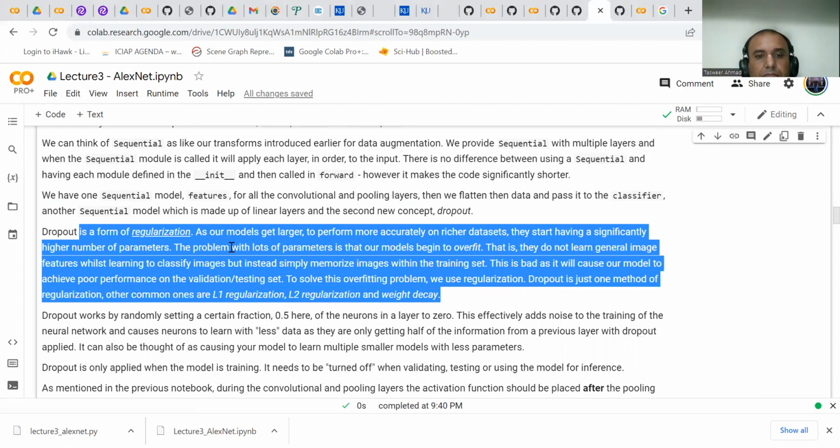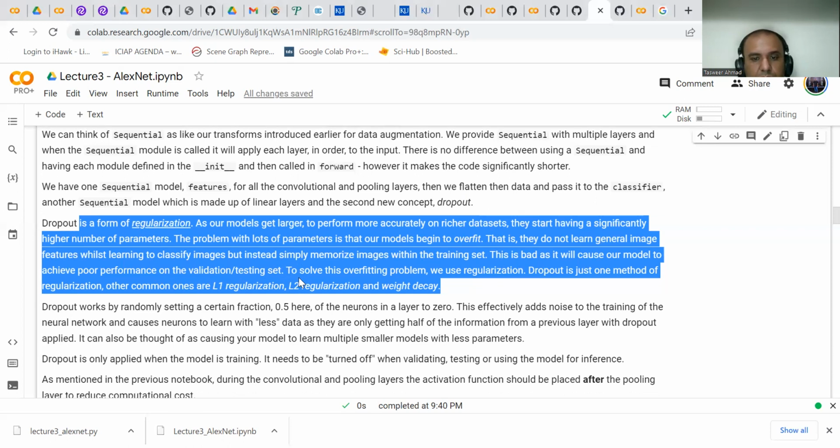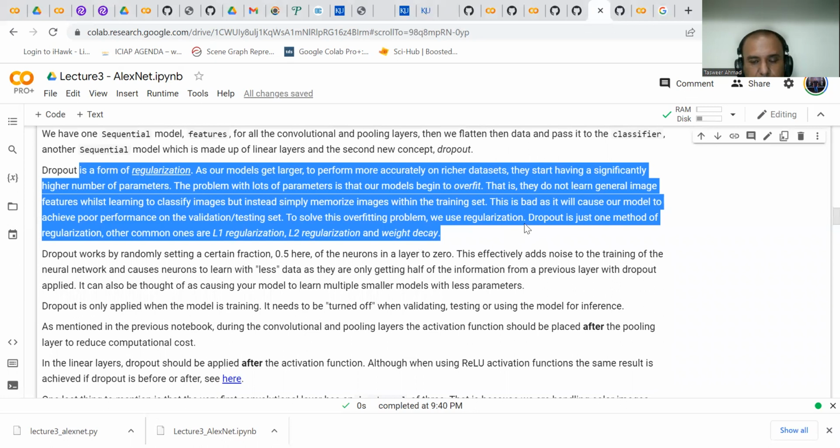As our model gets larger to perform more accurately on richer datasets, it starts having a significantly higher number of parameters. The problem with a lot of parameters is that our model begins to overfit. This is, they do not learn general image features while learning to classify images, but instead they simply memorize the images within the training set. This is bad as it will cause our model to achieve poor performance on the validation and test set. To solve this problem, we use regularization.